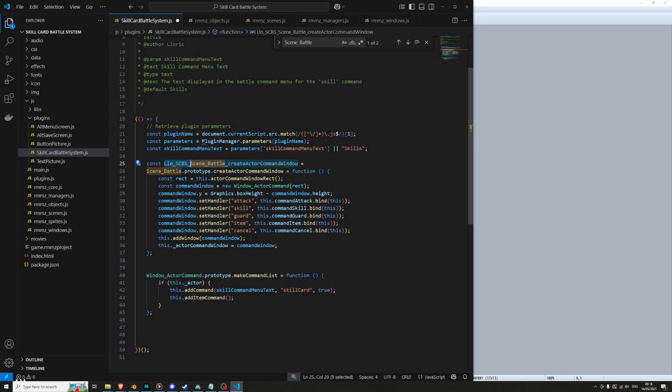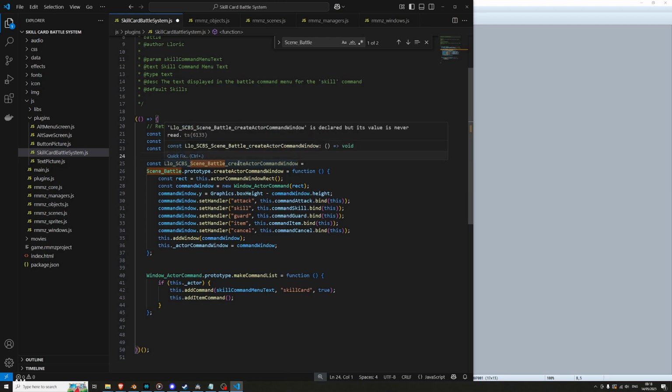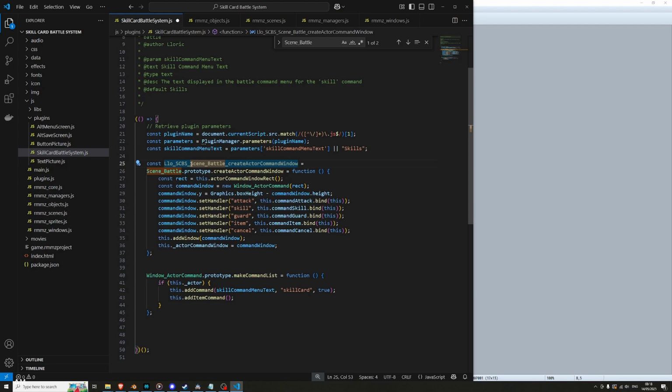I'm appending some kind of identifier before this, just in case there's another plugin in the project that also wants to change this, and maybe they just used the short, quick version of this. So you put something that definitely shouldn't be getting overwritten. So there's loric scbs and then the extra bit at the end.